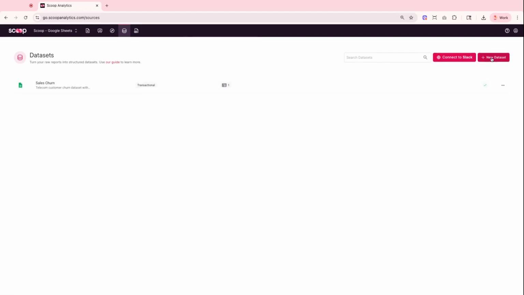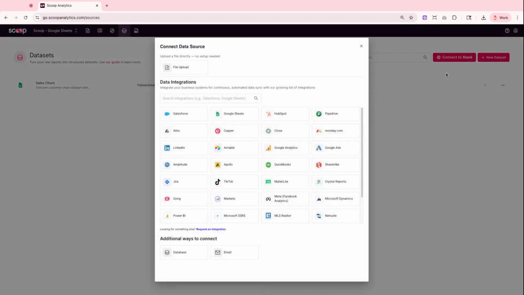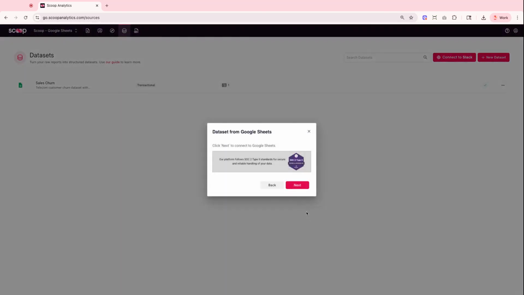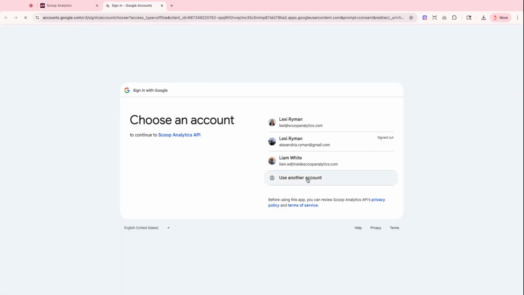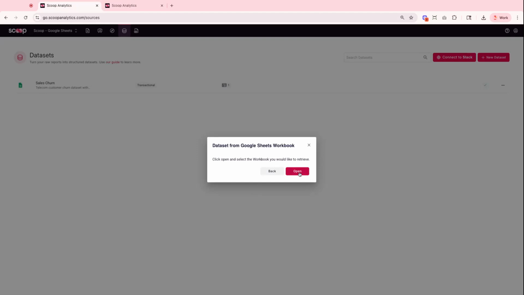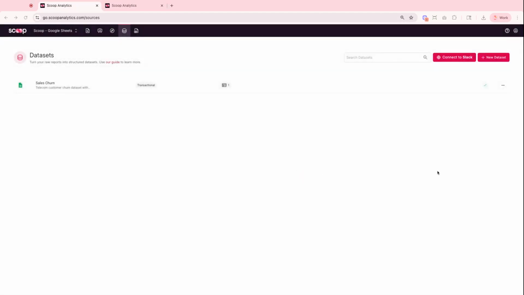So we'll go ahead and go up here and select New Data Set. And you can see all the different data sources that we can connect to. So we see Google Sheets right here. And we are going to have to connect to our account, so let's go ahead and do that. And we are connected. Head back to Scoop, and we'll open up which workbook we want.